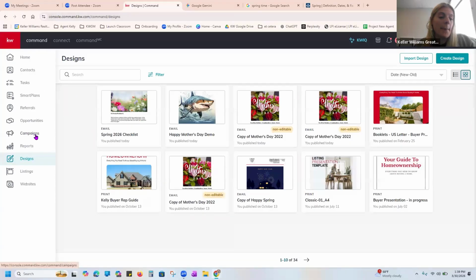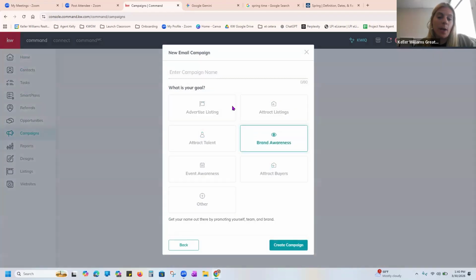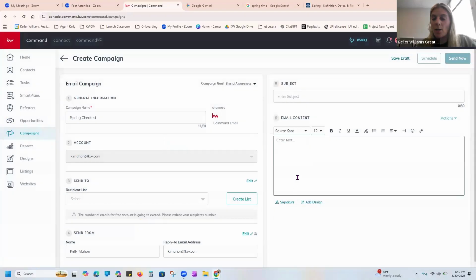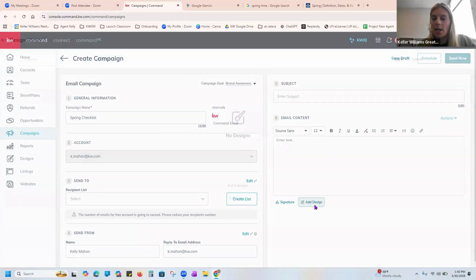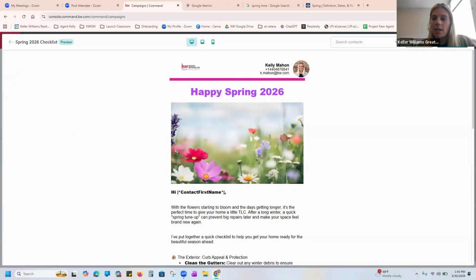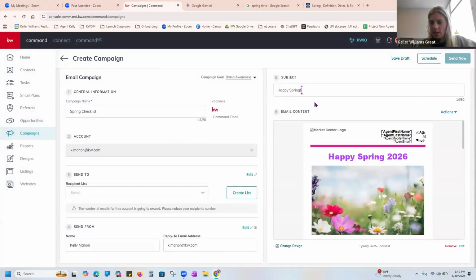Then if I go ahead and go to my campaign, I'm going to send an email to everybody in my database. Brand awareness. Spring checklist is going to be the name of my campaign. Create campaign. Go ahead here and click add design. Select the design that you would like to add. Yep, select design. Happy spring. And then it's going to be the subject of your email to your database.